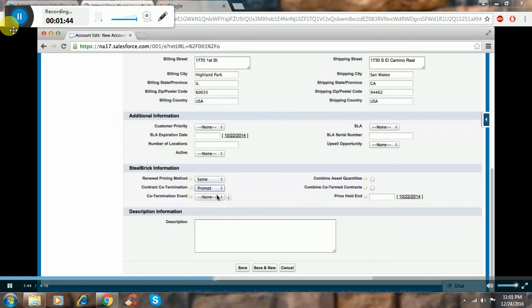I would just like to take a quick second to mention that SteelBrick CPQ handles contracts and that co-termination will be valuable in our later lessons. And we'll go over it in our contracts and renewals section, so you'll become fully versed in it later on.